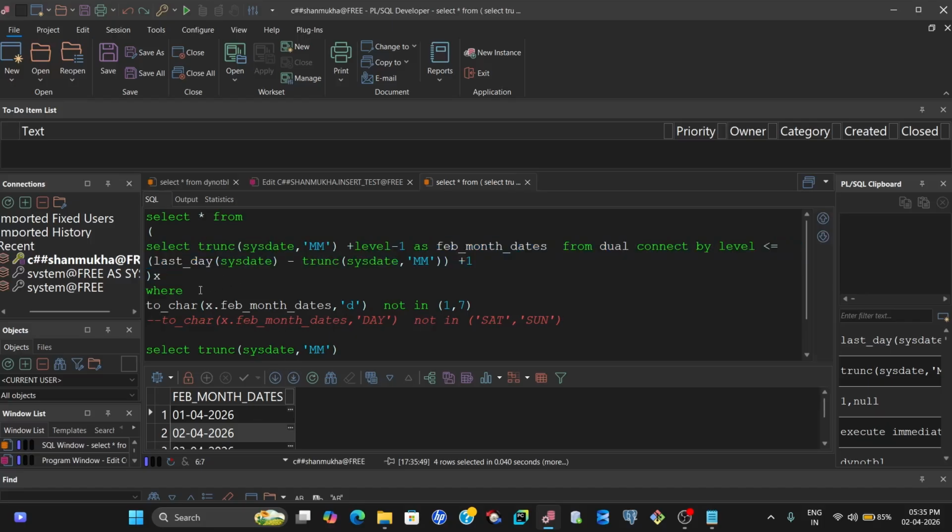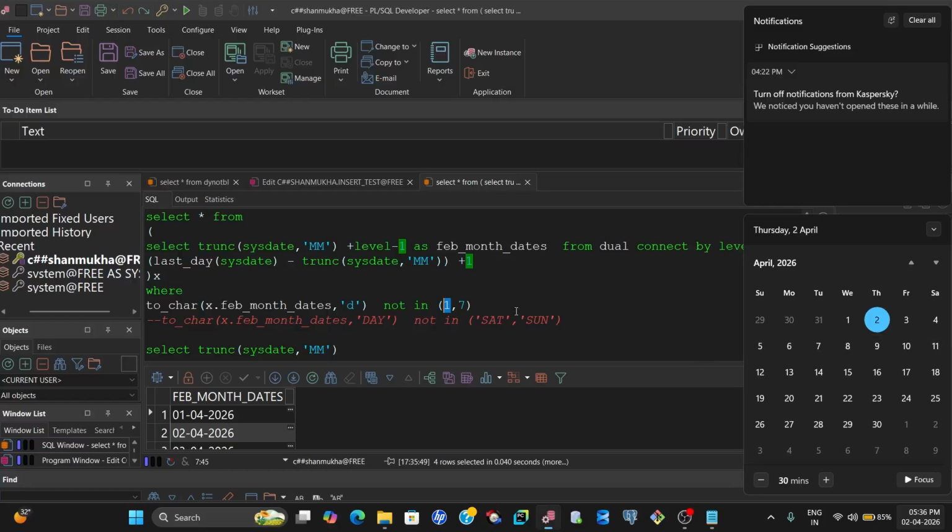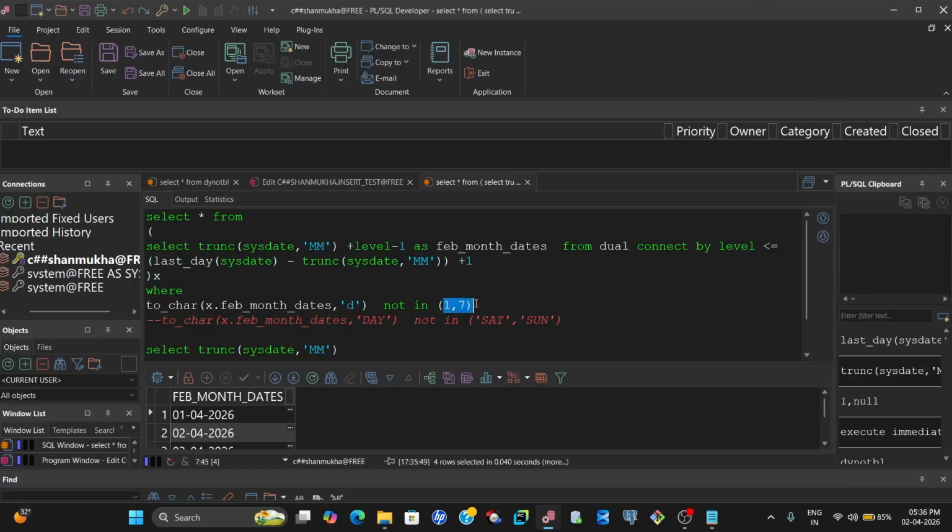Now here I don't want Saturdays and Sundays. Then we can use this month, and not in 1 comma 7. If you go here, see, Sunday will always be 1 only, and Saturday will give 7. 1, 2, 3, 4, 5, 6, 7. Like that, I don't want Saturday and Sunday, so 1 comma 7.